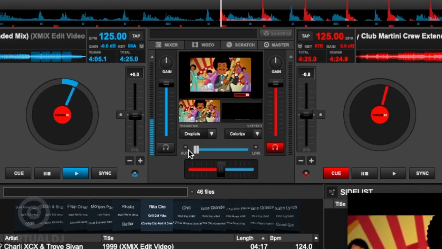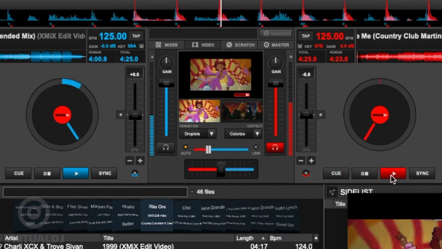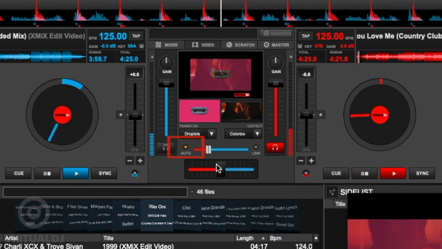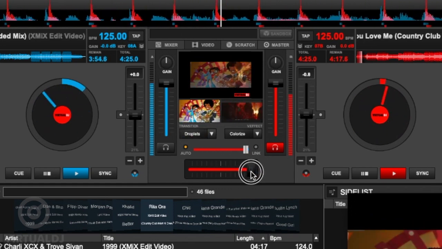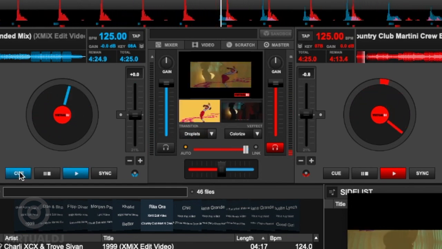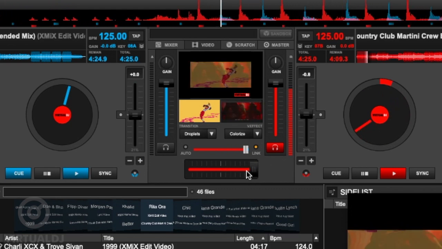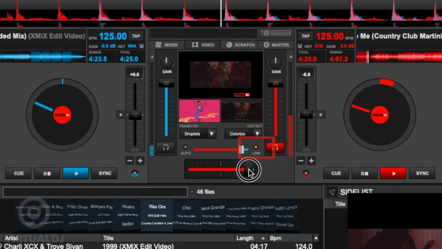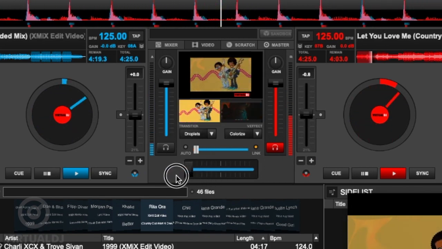If you are looking for more automated ways to video mix, you can enable the automatic transition mode by clicking on the auto button to the left of the video crossfader. Once enabled, Virtual DJ will intelligently mix your video automatically based on which deck is playing and the current position of your upfaders and crossfaders. You can also simply link the video crossfader to the audio crossfader by clicking on the link button to the right of the video crossfader. Both of these modes free you from the hassle of having to enable a video transition after every mix.